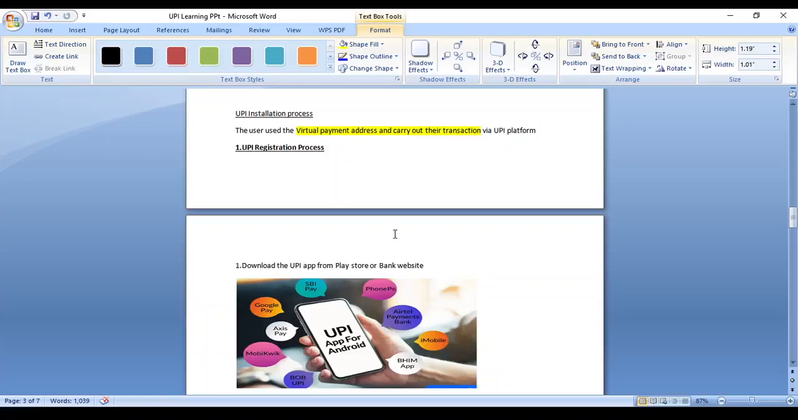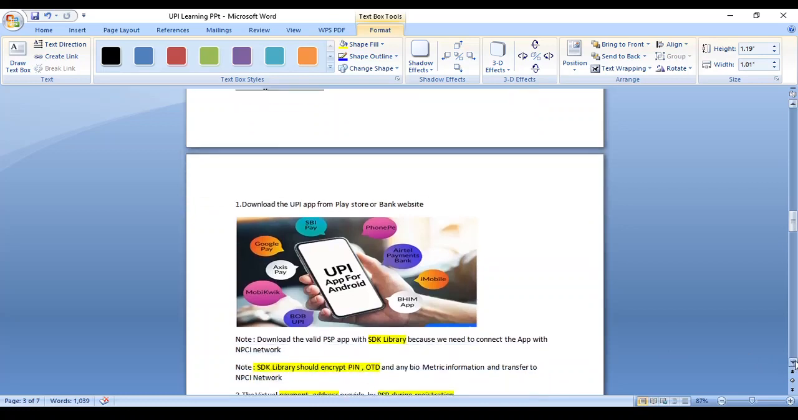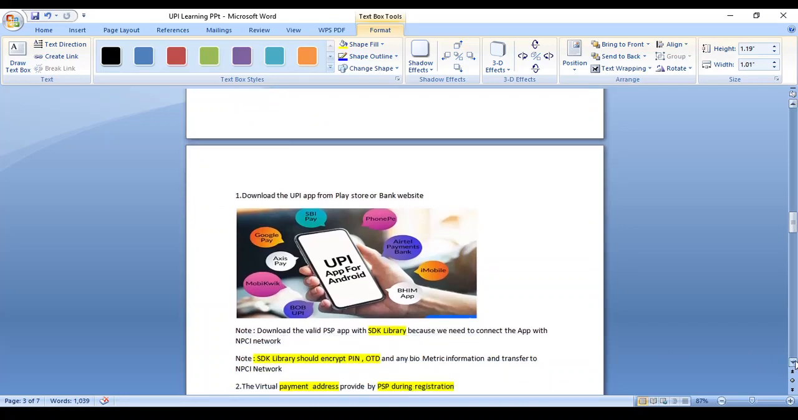UPI installation process. The virtual payment address is used to carry out the entire transaction on the UPI platform. Step 1: UPI registration process. You need to download the UPI app from the Play Store or the bank website. That app needs to be synchronized with the NPCI network. So whenever you download the app, it needs to have an SDK library, because without the SDK library, any app you download will not be synchronized with the NPCI network.